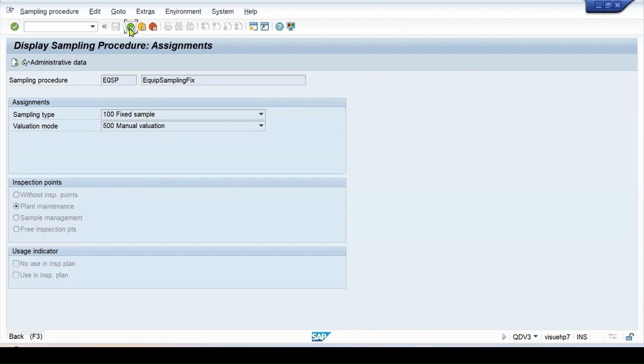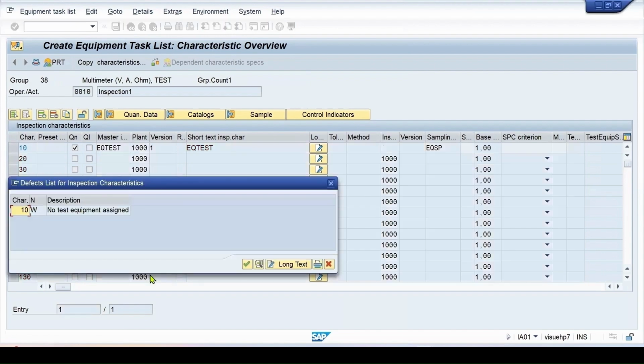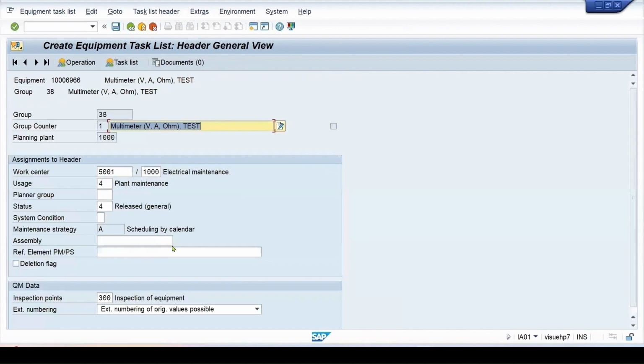So let's go back, and we have created an equipment task list, which is quite similar to the inspection plan. We have to assign the MIC and the sampling procedure in this, and even in the header level data of this, we maintain the inspection point as 300, and even the maintenance strategy needs to be added.